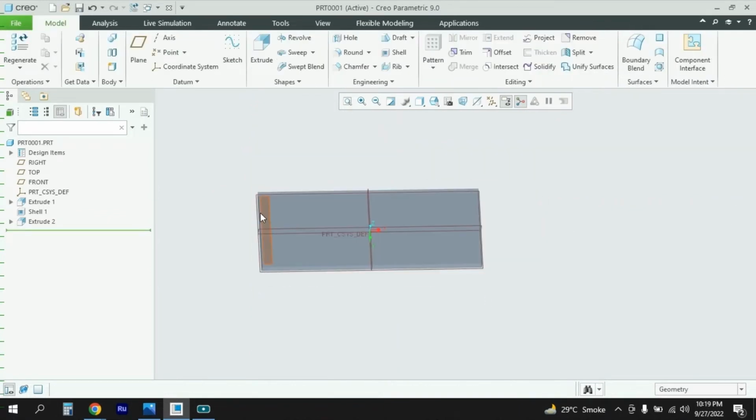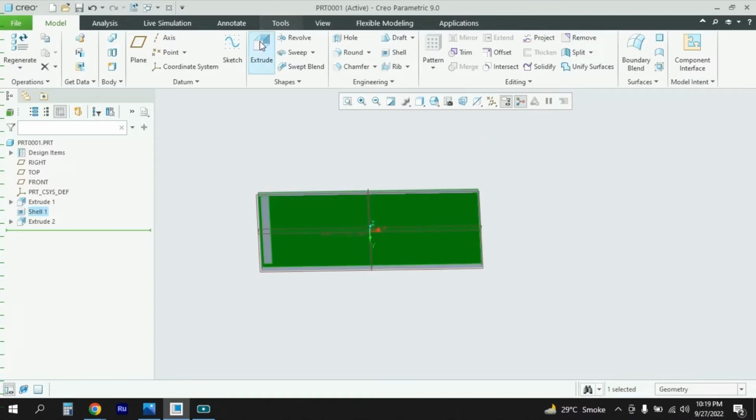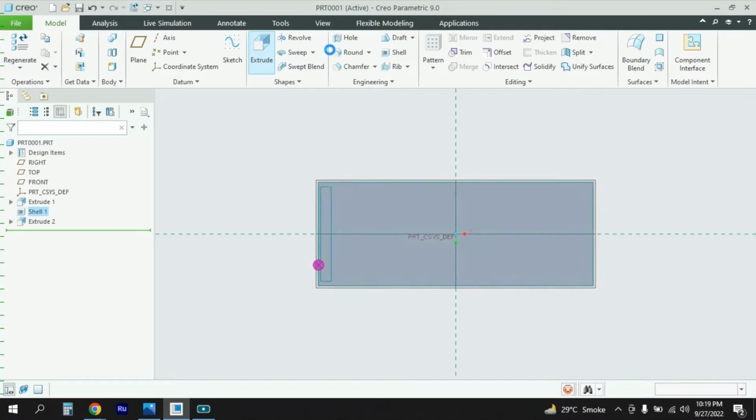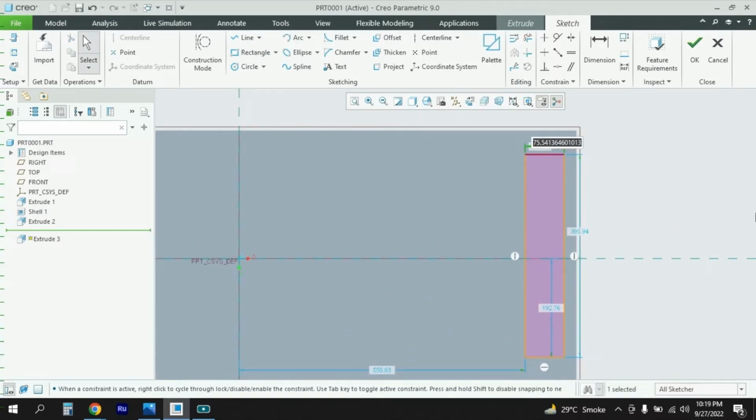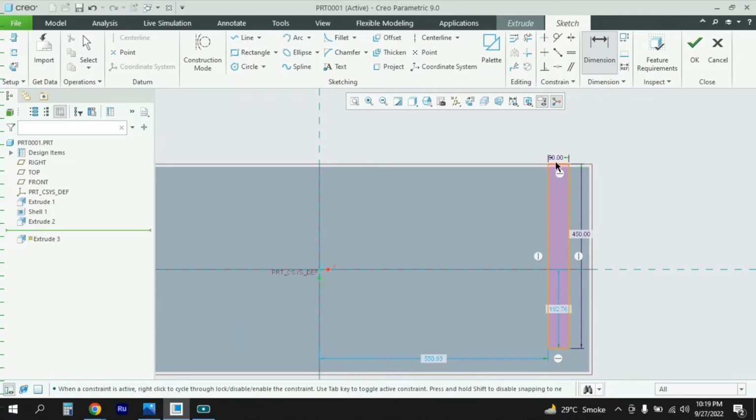Okay, so now this plate is complete, and we will try to apply the same here. So again, I will choose this plane. I will go for extrude command, and I will draw a rectangle here like this. Then I will go for dimensioning. So this one was 50 millimeter, and this was 450 millimeter. So now I need to see the dimensions from this point to this point. Should be 225, half of 450, and from this point till this point, this should be 10 millimeter.